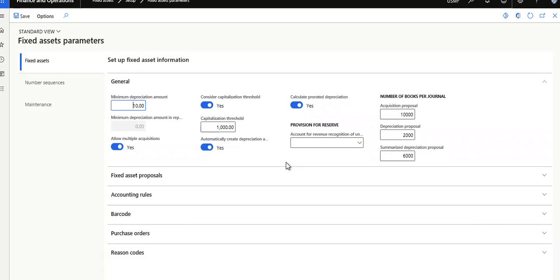Hello friends, in this video I am going to show you fixed asset parameters. It is a very important module.